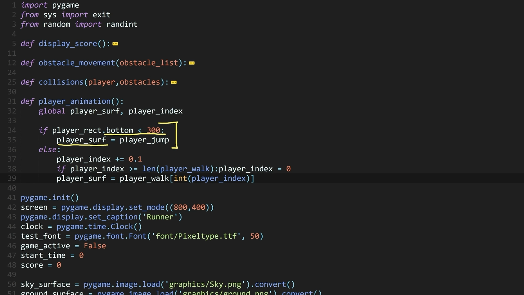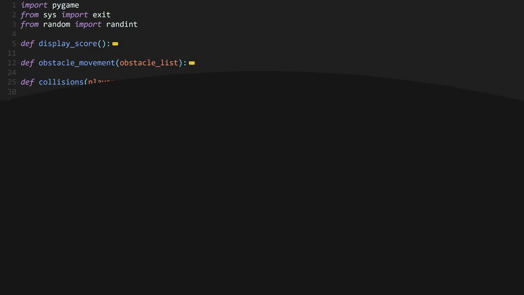However, if that is not the case, so if the player is on the floor, we want to show either walk 1 or walk 2. And to get these two surfaces, we use player index and increase this number very slowly. And if this number gets too large, so with this if statement here, we are setting it back to 0. And then we use that to animate the player. Although animate here literally just means we either pick walk 1 or walk 2. That's really all that's happening here. But alright, with that, we have our player animation.